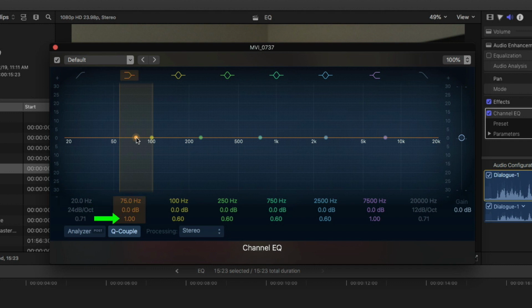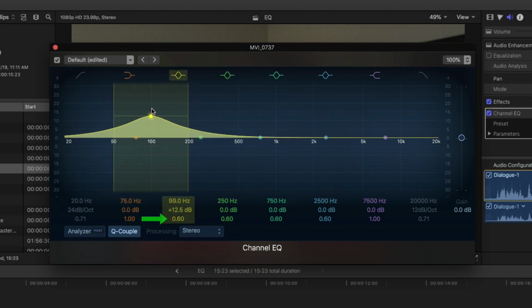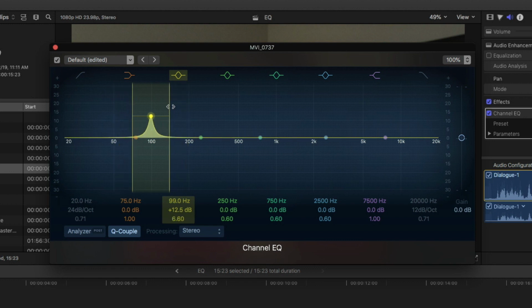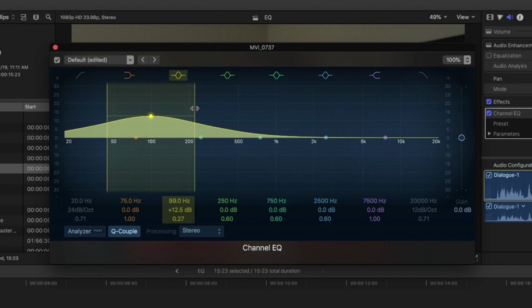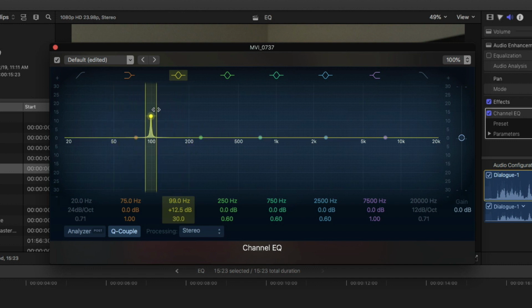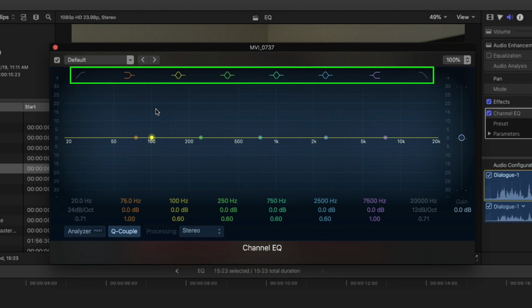The bottom number is for the Q. If I raise up this control point at 100 Hz, you can see my Q is at 0.6. The Q determines the range of frequencies that you affect with your adjustment. You can also adjust the Q by dragging here. If I set a wider Q, I'm now boosting frequencies below 20 Hz all the way up to around 500. If I reduce the Q down, I'm only boosting the 100 Hz frequency. I'll undo that.